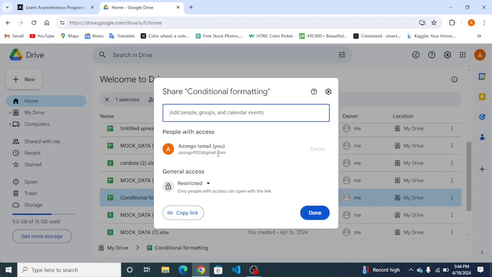Now one way you can also share files with people on your Google Drive is by sharing the link to the file with those people. To do that, you come to this general access section and you see this restricted. Only people with access can open with the link. So you change it to anyone with the link. You change this one now and wait for it to update the information.